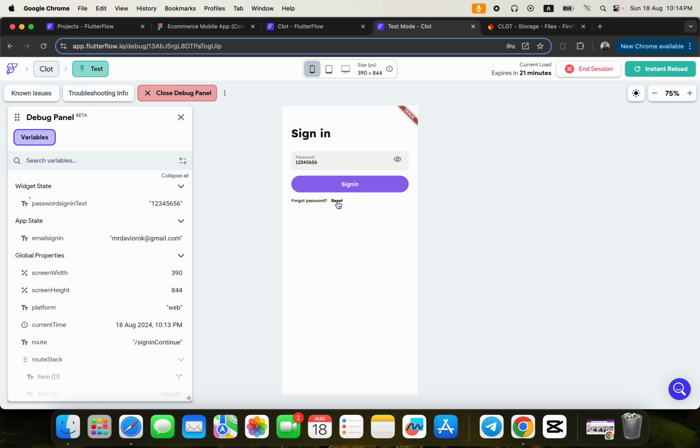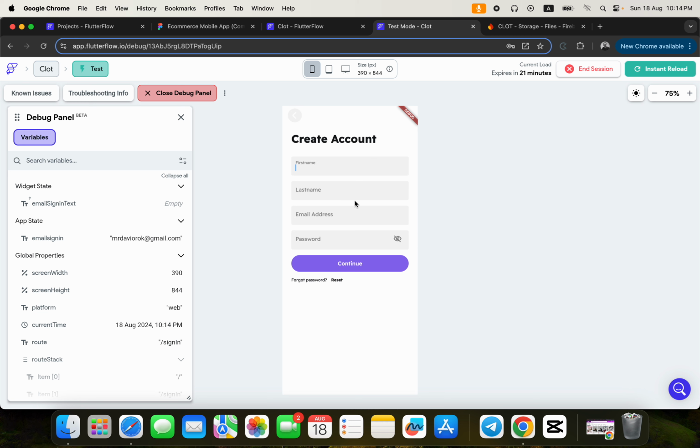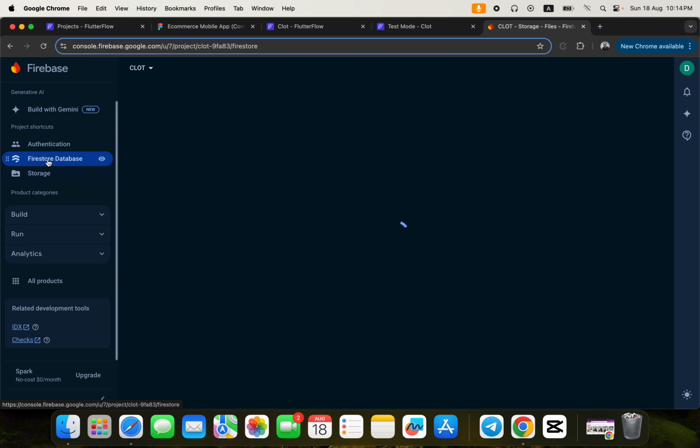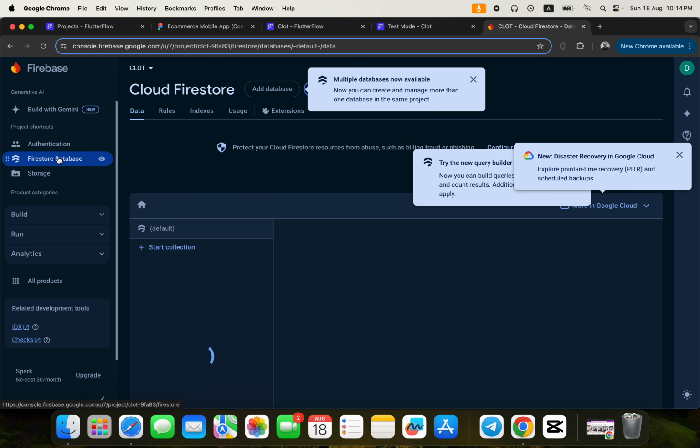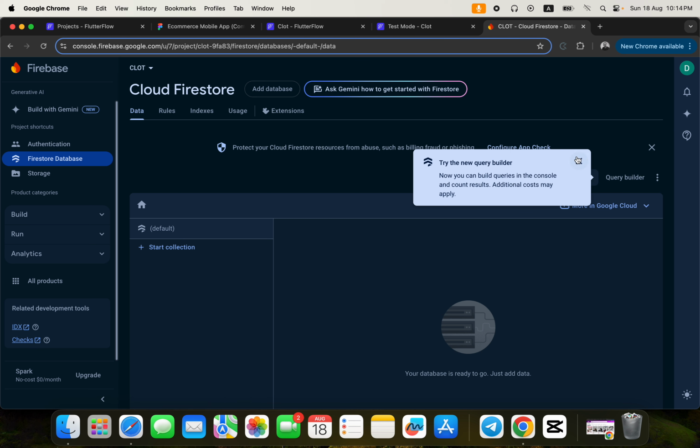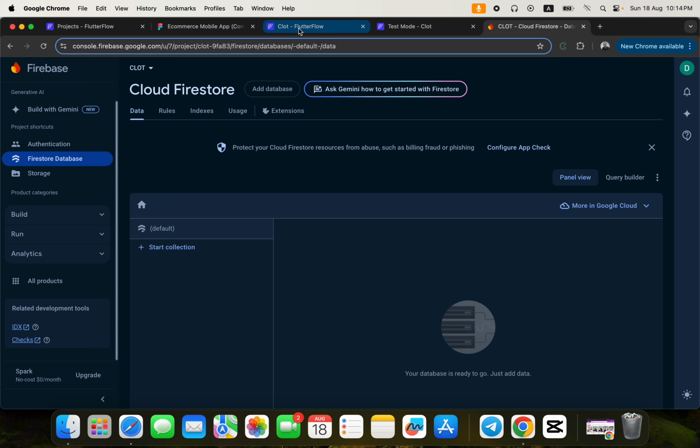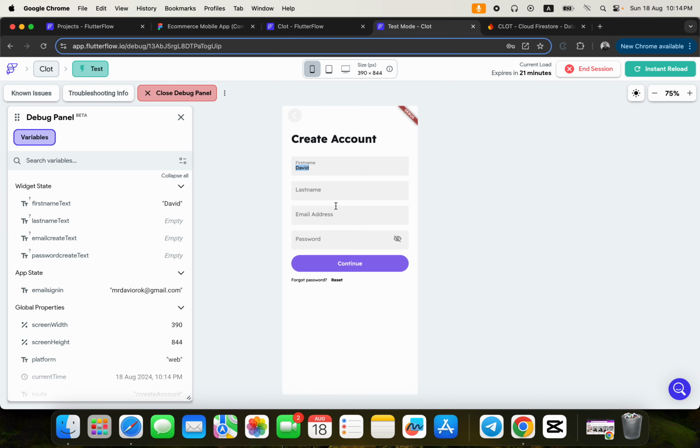It's not correct. So I can go back, all right, and click on create one, because I don't have an account actually. So I'll click to create an account. Here I'll just say David. Now before we create an account, let's come here and show you how the Firestore database looks like. Now this is our Firestore database. Nothing is here, okay? But as soon as we create the account that we're about doing, we're gonna have something.